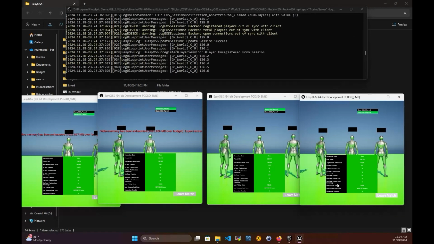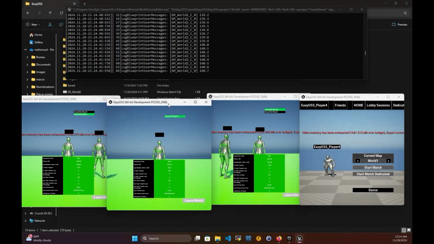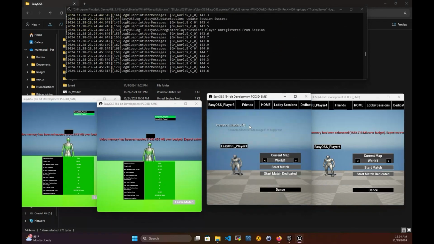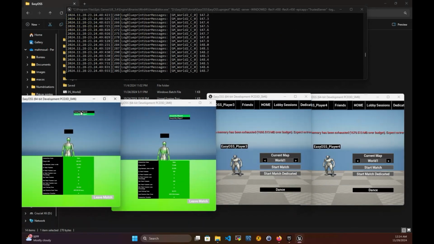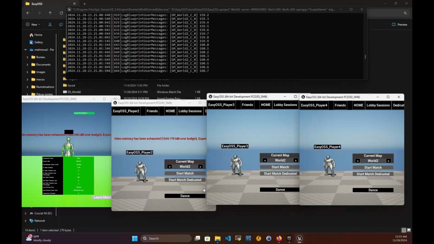Start disconnecting players and see how the server handles situations. Same, try connecting players again and check that the server is behaving well.